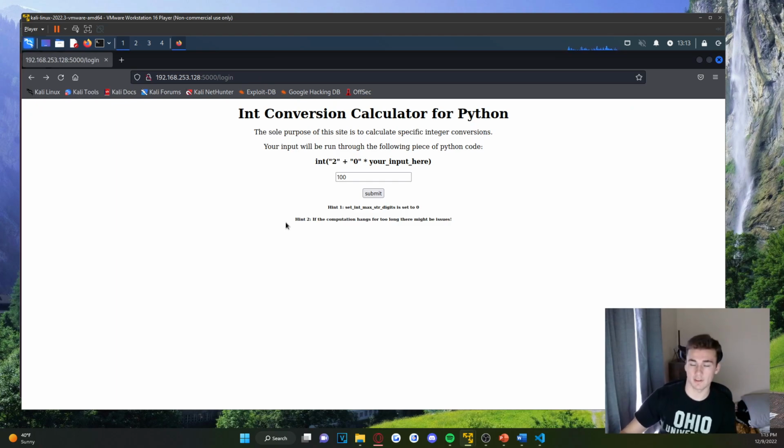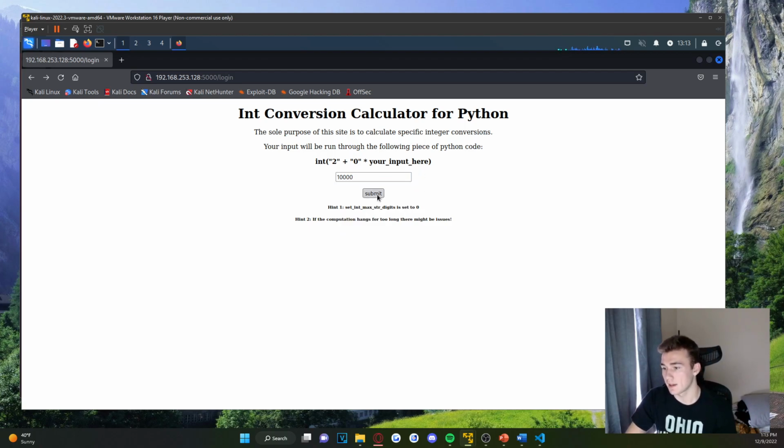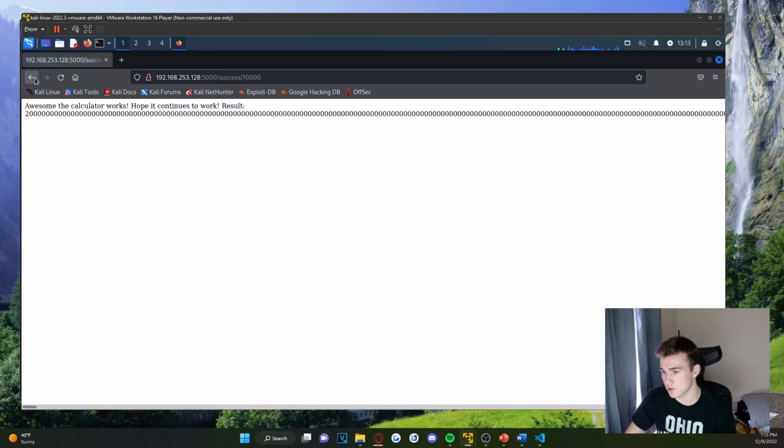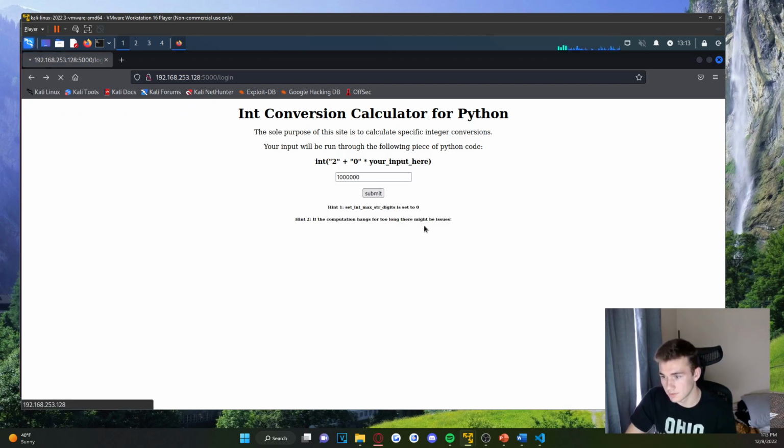Somebody might sit here for a while and try to figure this out, but I'll just go ahead and show you the solution here. 10,000, that should work. If I add another 0 though, it might hang for a second. It's still pretty fast. Add another 0. Okay, so now it's really chugging. It's trying to load it, but it's taking a while.